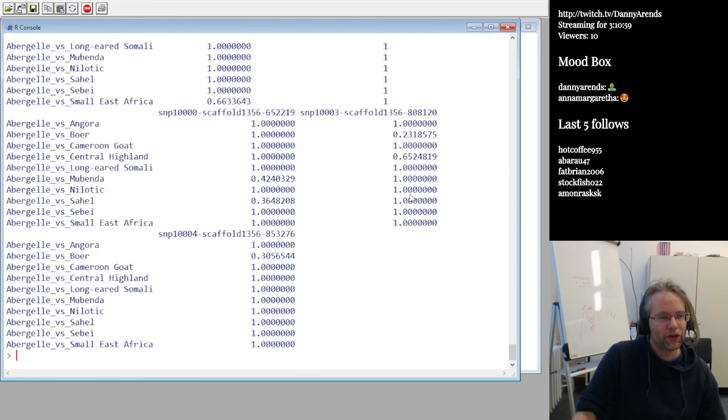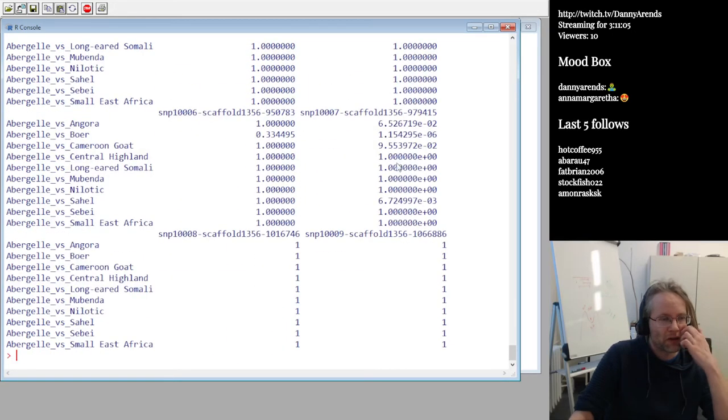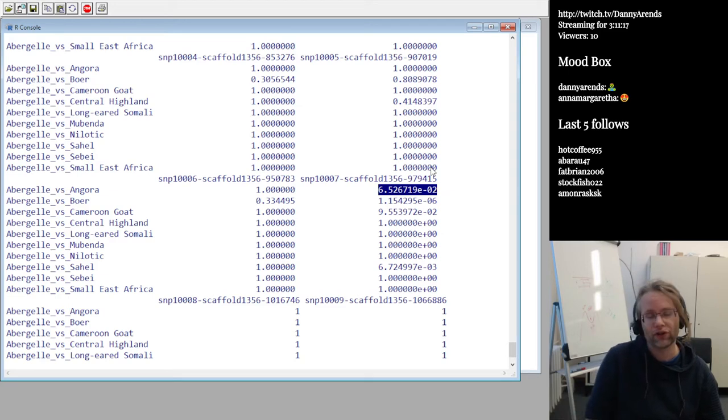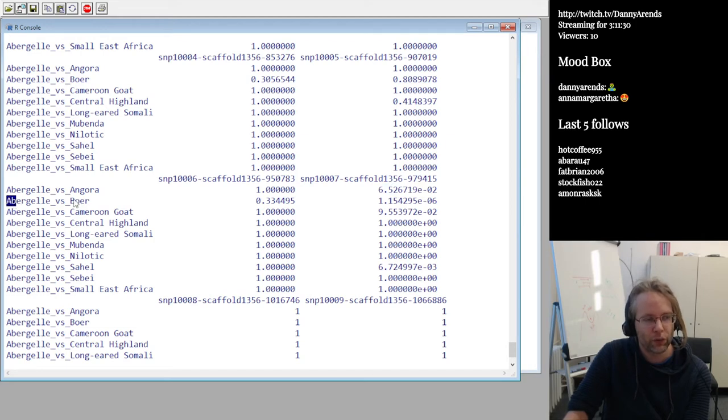Where does it become interesting? Not in the first 5 SNPs, so let's look at the first 10 SNPs. Here we see a SNP which is more interesting, right? When we compare the Abergele goat versus the Angora goat, we get a p-value which is significant. And of course, I did multiple testing correction as well. So this SNP is important when you want to separate Abergele from Angora goats. But it is also an important SNP when you want to separate Abergele versus Boer goats. It is also an important SNP when you separate other breeds. And so it comes up kind of continuously. So this might be one of these SNPs which is really important for milk or meat production, right?